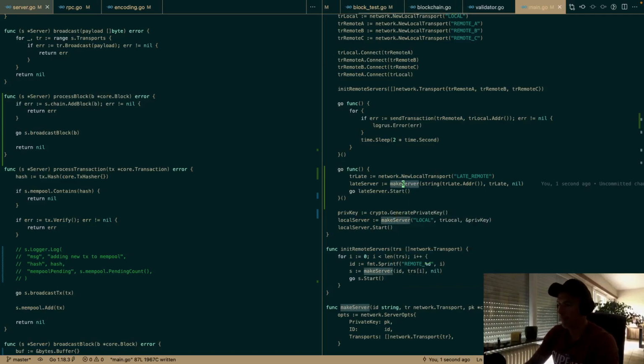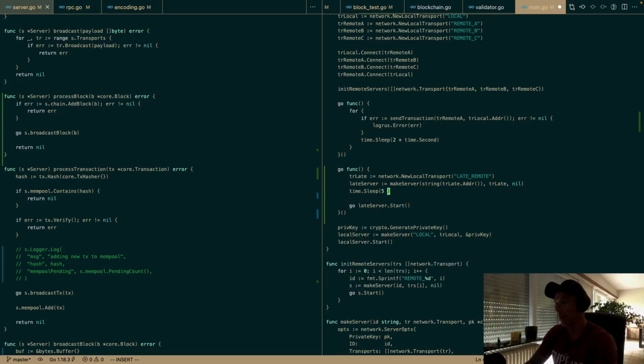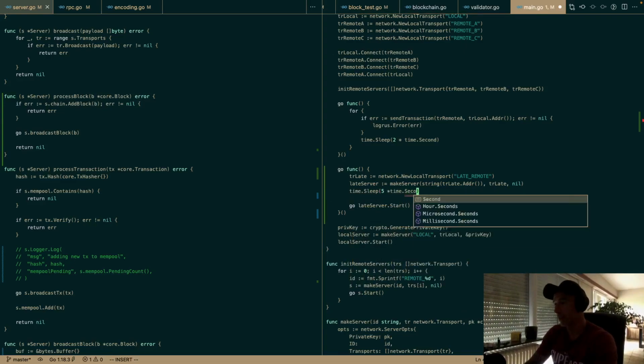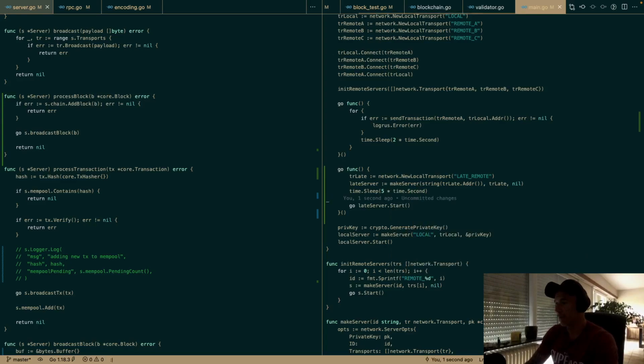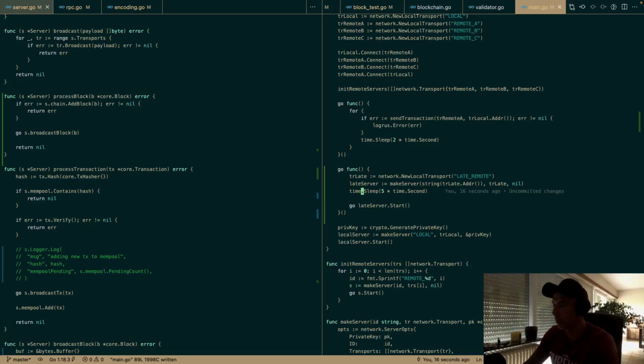start. But first we say time sleep 5 times second, okay? So what's going on? We're creating another transport, we're creating another server, another remote node. We're gonna sleep for 5 seconds and then we're gonna boot this thing up. Wait, I need to make sure this is block time, right? So let's say after 7 seconds, all our other nodes are going to be in perfect harmony.